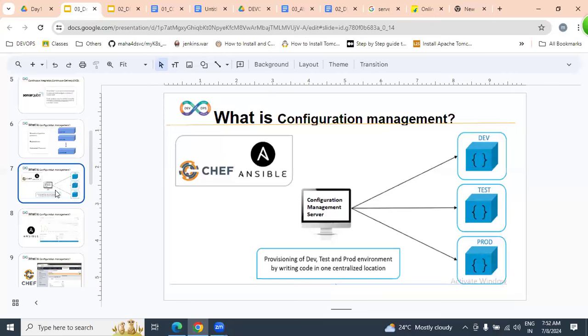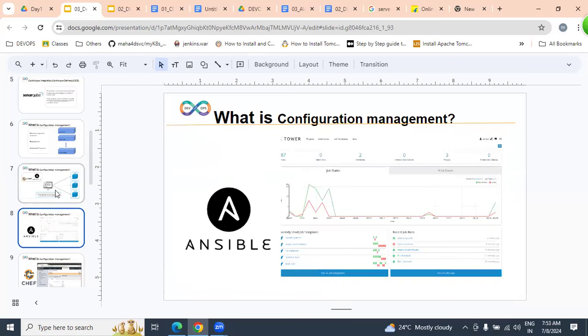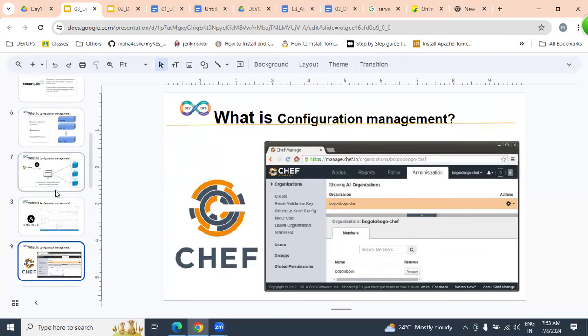Chef we're going to be using, and then Ansible. So two tools we're going to be learning: Chef and Ansible. Ansible is a push model. Chef is a pull model. One push model, one pull model we're going to be learning.